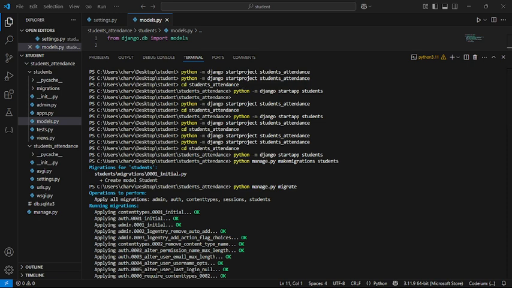Then next, let's create an app named students inside the project, inside the student attendance. So this is the code right here.